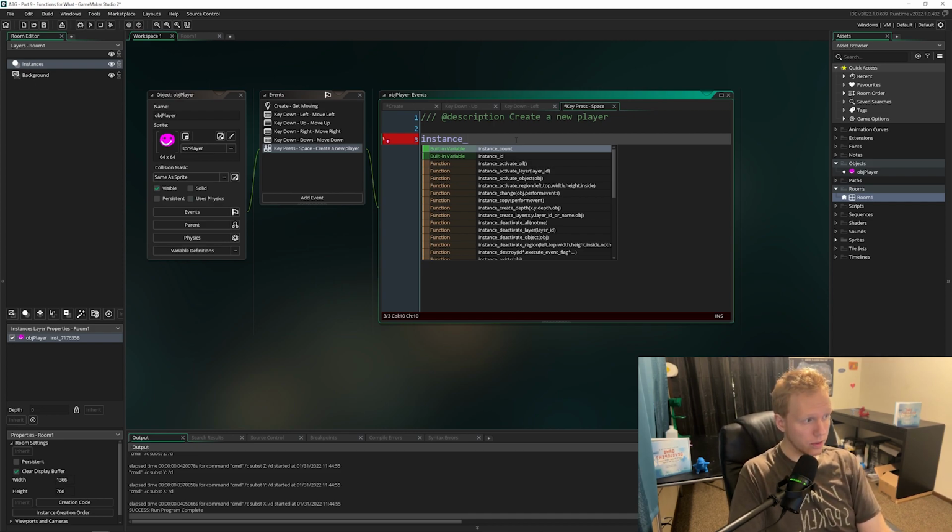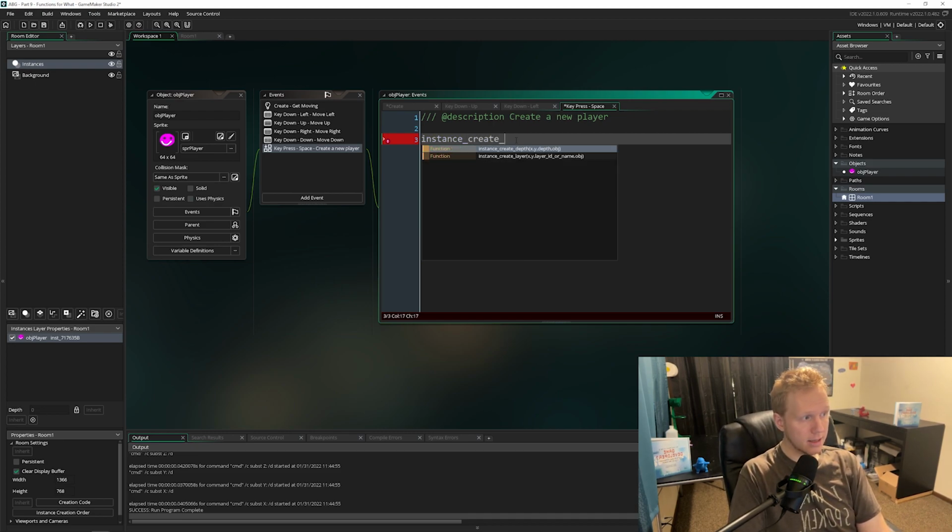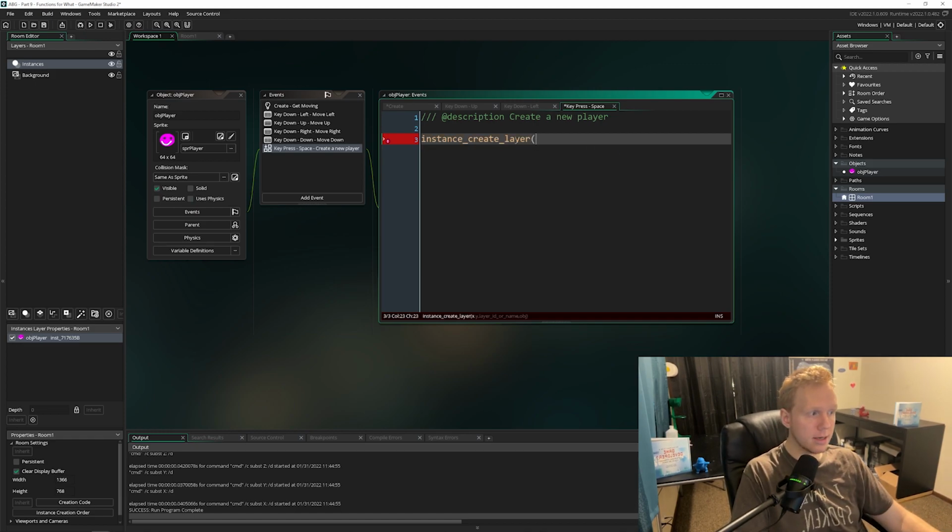Instance underscore create underscore layer. Open up the parenthesis, and now you're going to see there's actually quite a few arguments here. So a function can have as little as 0 and as many as a dozen or more, because you can actually write your own functions. Later on, we're going to do this. But the GameMaker ones, I think the most is like 8 to 10, depending on the function, which is pretty uncommon. Most of the time, it's 2 to 5.